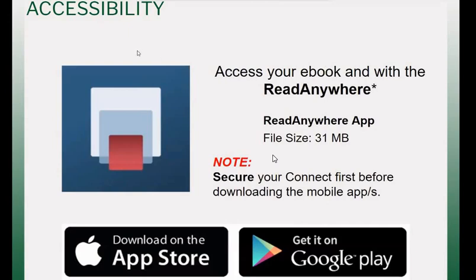For accessibility, you can access your ebook with the Read Anywhere app. The file size of this is 31 MB lang, so hindi siya masyadong ganun kalaki. But of course, an important note, to secure your Connect: first, before downloading the mobile app, dapat meron na tayong Connect account and na-redeem na natin yung code or nagkaroon na tayo ng temporary access sa ating Connect account, nakapag-create na tayo ng Connect account using a browser bago tayo mag-download and bago natin magamit yung Read Anywhere app.